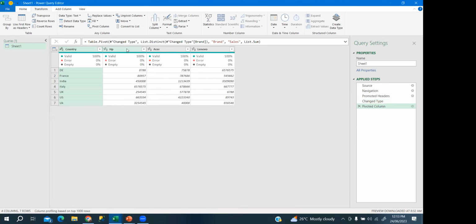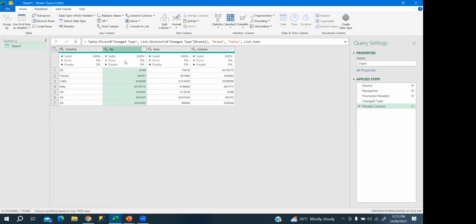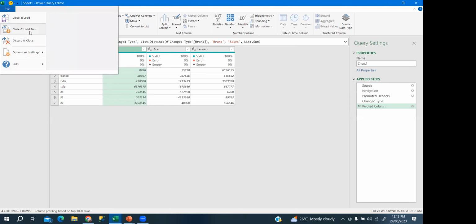So here I am able to generate the pivot table. Country wise, what are the brands and what are the sales values? We can get it. And if you want this data, close and load to.